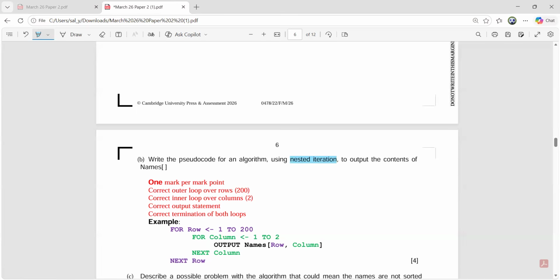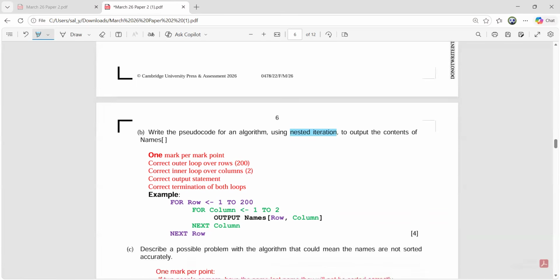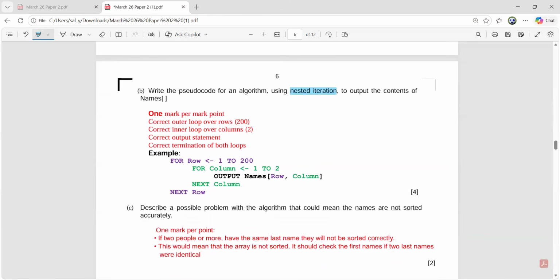Now you can see it is simple. Let's keep our code very simple and most efficient. The most efficient is the use of the for loop if you know the number of iterations. So you can see the use of the variables: for row, assignment operator, 1 to 200, for column, assignment operator, 1 to 2, because we have a 2D array that is composed of 200 lines and it has 2 columns.